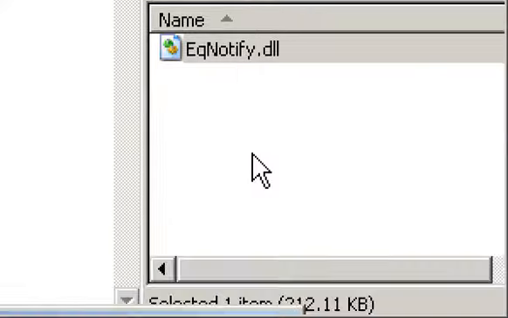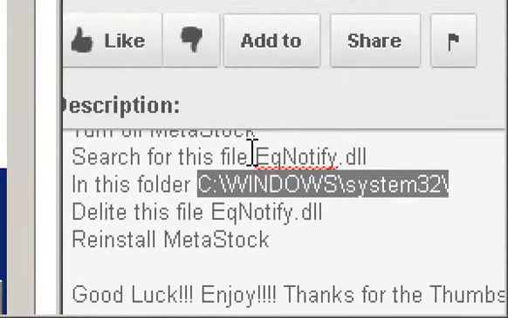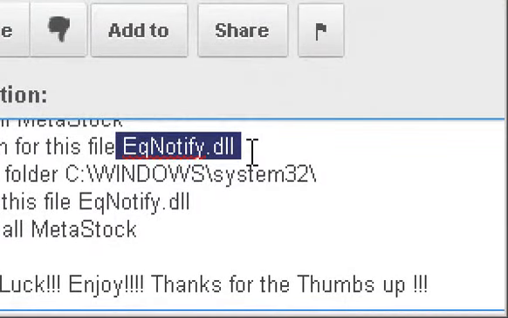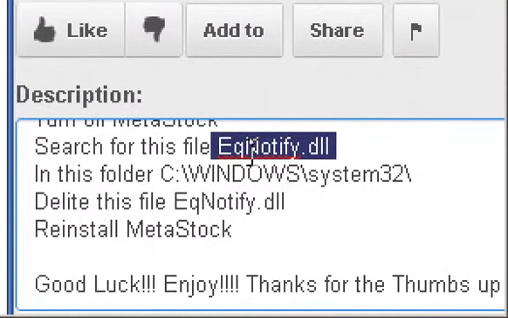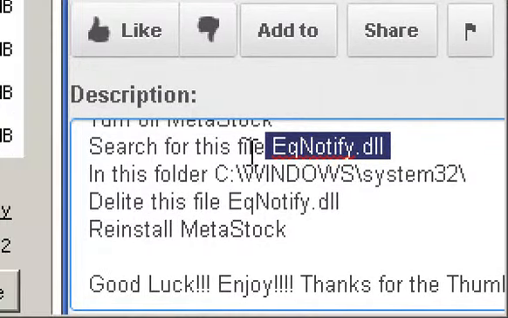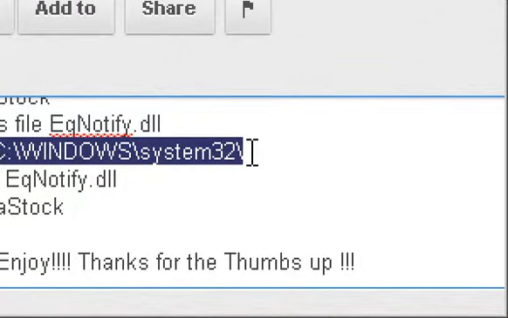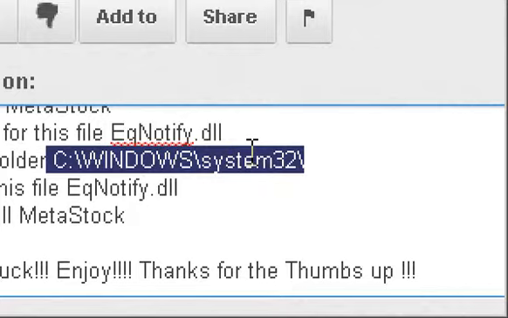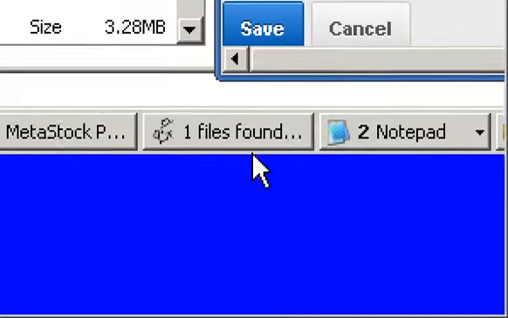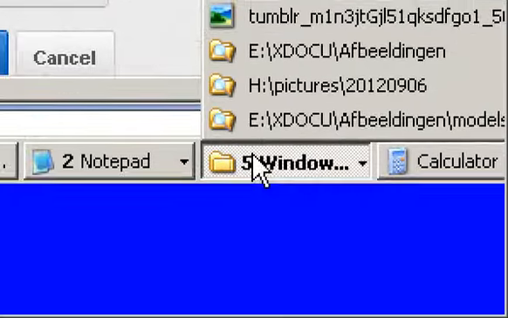In the video description, I leave the file name that you will have to delete and the folder where you can find this file. So you can copy this and paste without any typos. This is what worked for me, and I hope it will also work for you.